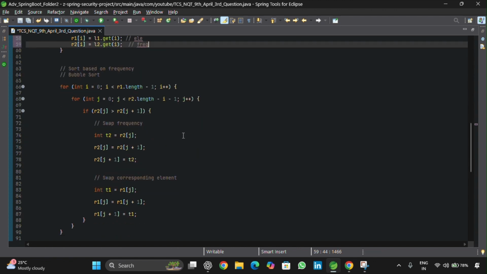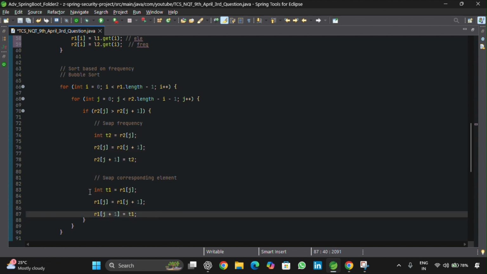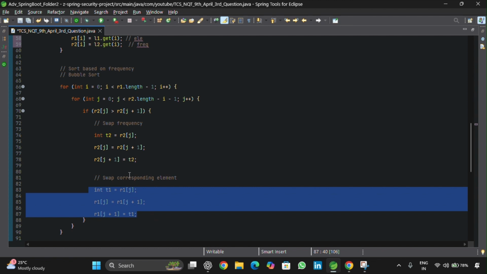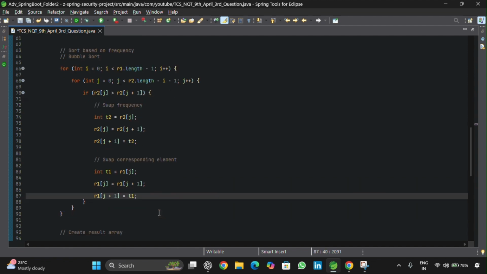Okay, frequency. So what we're going to do is swap the frequency first, and then swap the actual elements also. It will swap correctly, because both will have the same indices and the same length. At those particular indices, those particular frequencies will be there, and it will sort correctly. First we will swap the frequency elements, then we will swap the actual elements.